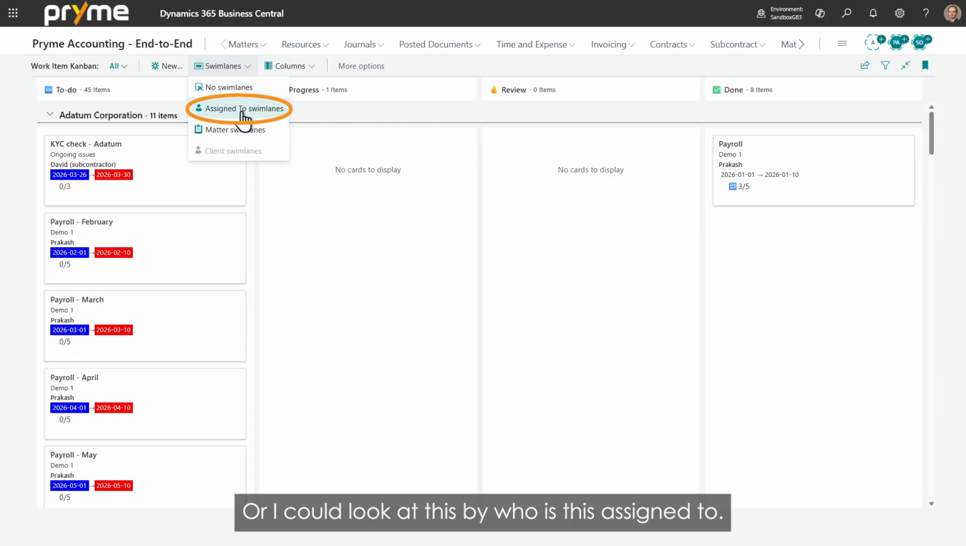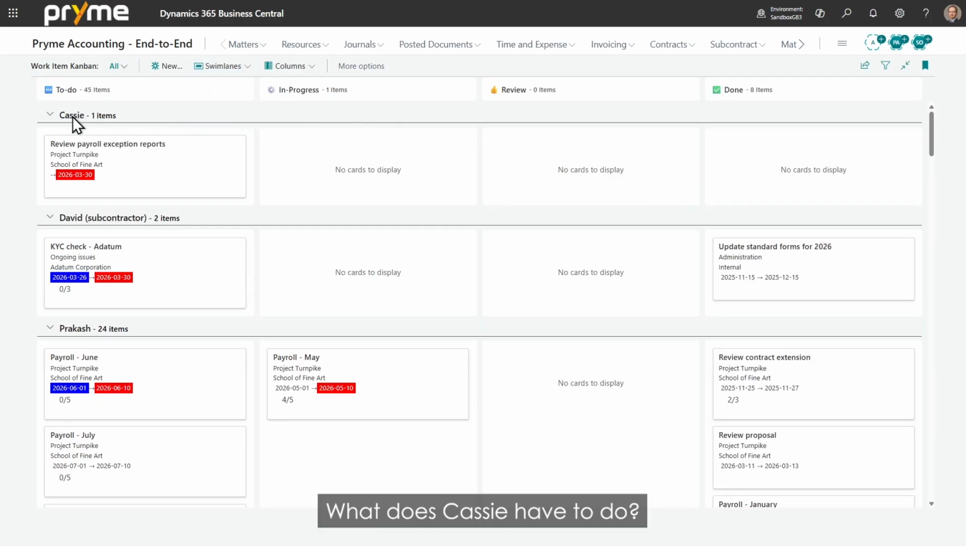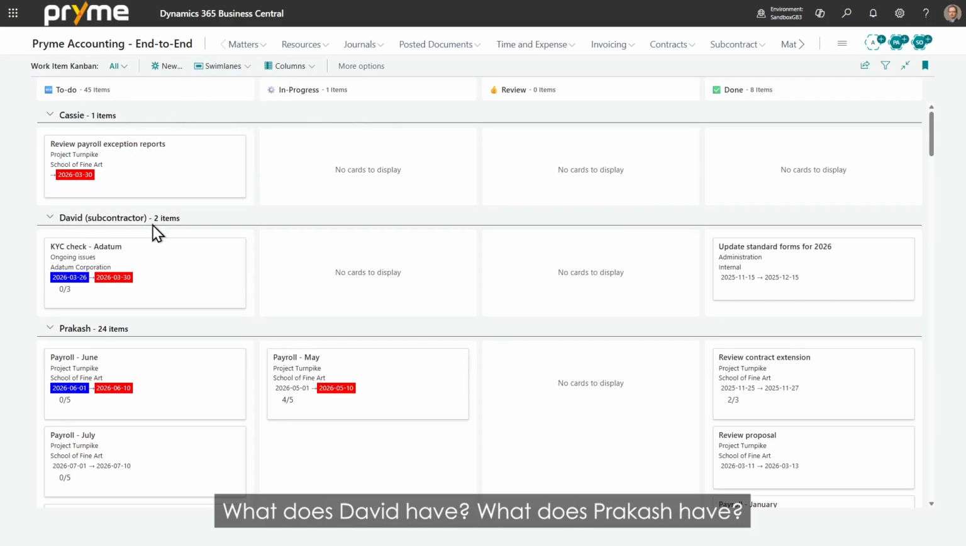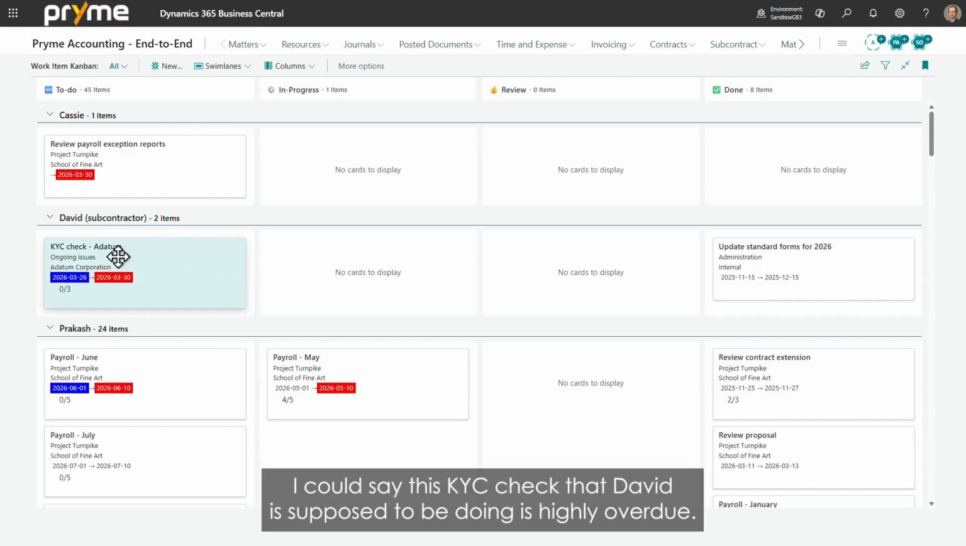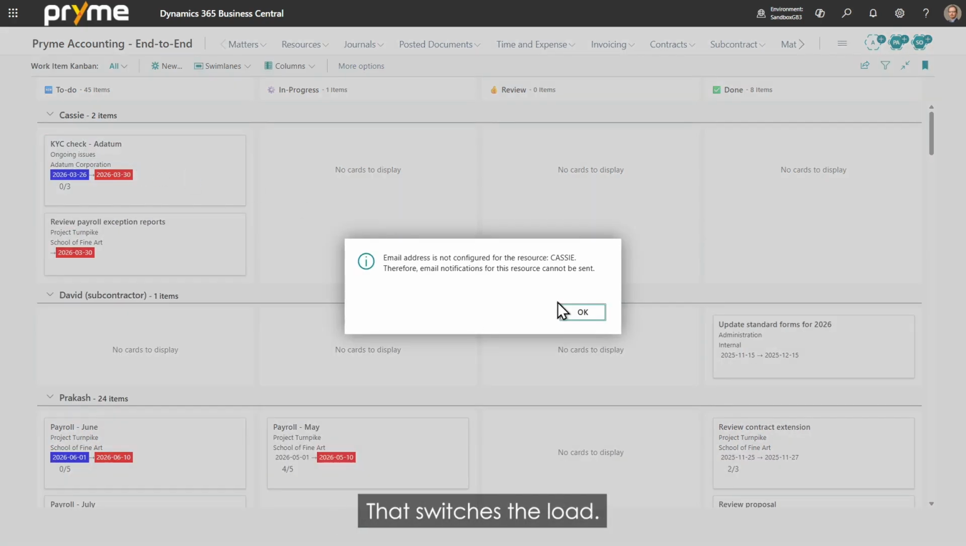Or I could look at this by who is this assigned to? What does Cassie have to do? What does David have? What does Prakash have? And of course, I can reassign work. I could say, well, this KYC check that David is supposed to be doing is highly overdue. I will move it over to Cassie. And so that switches the load.